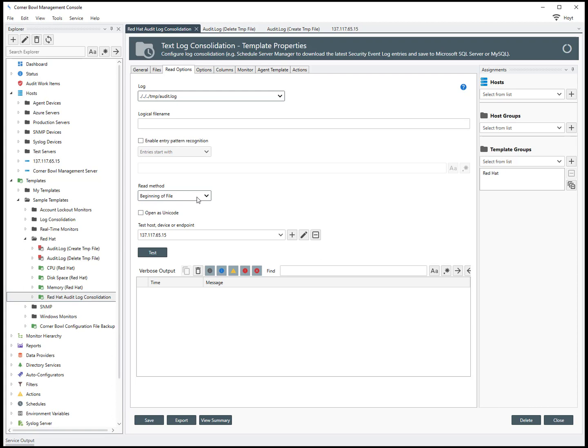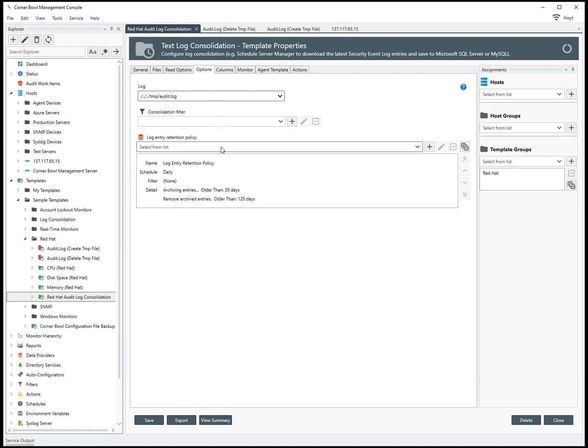Next, select the Options tab. Use the Log Entry Retention Policy drop-down to select the Log Entry Retention Policy. For example, archive entries older than 30 days, and remove archived entries older than 120 days, for a total of 150 days. Next, select the Columns tab.